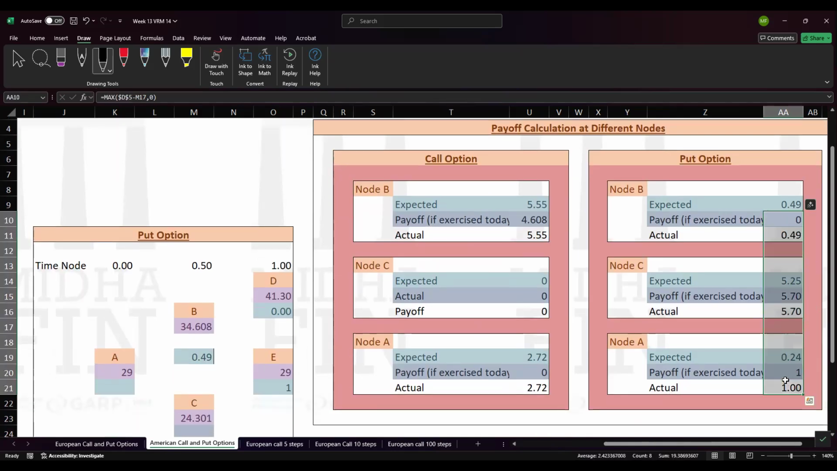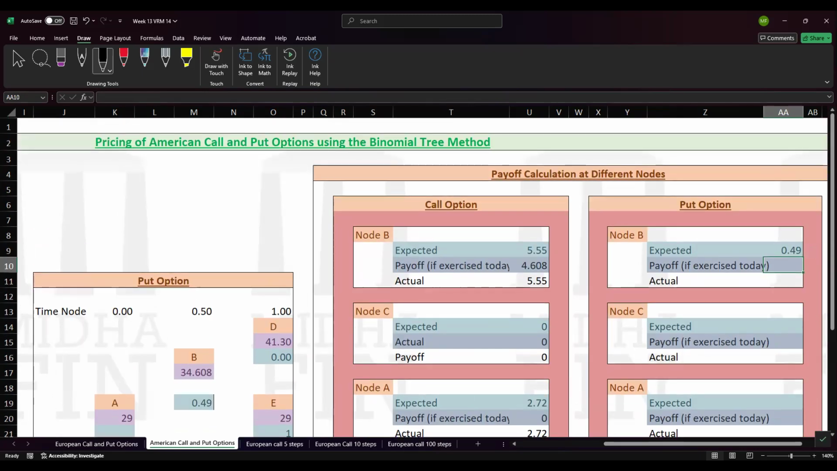Quickly, I'm going to delete all these again, then we'll calculate. What will be the payoff if the option is exercised today? Come on, guys, so simple. I've got a lot of answers on chat. Sorry. If it is exercised today, Vedant, what is the payoff? 4.608? No, it's zero, right?